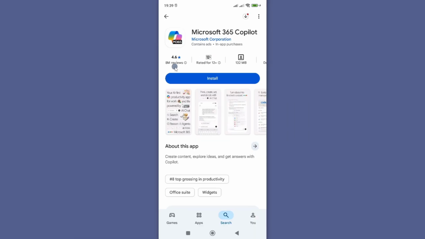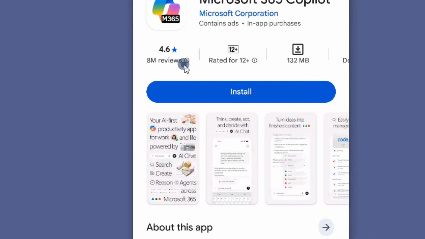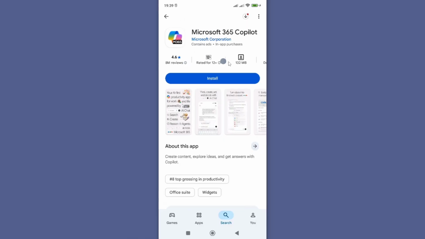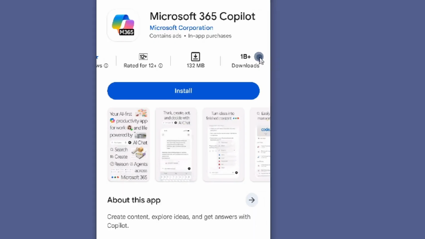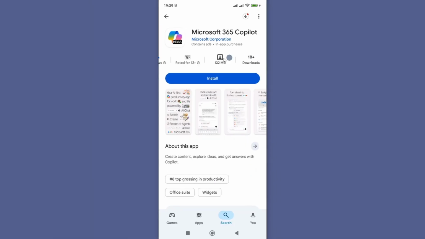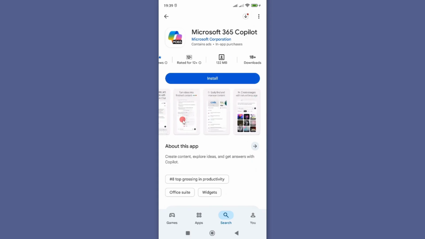And at the time of recording this app had a star rating of 4.6 with over 8 million reviews. Currently, this app has been downloaded over 1 billion times, so it is widely used. And the file size is around 132 MBs. If you see these details, you have the right app.